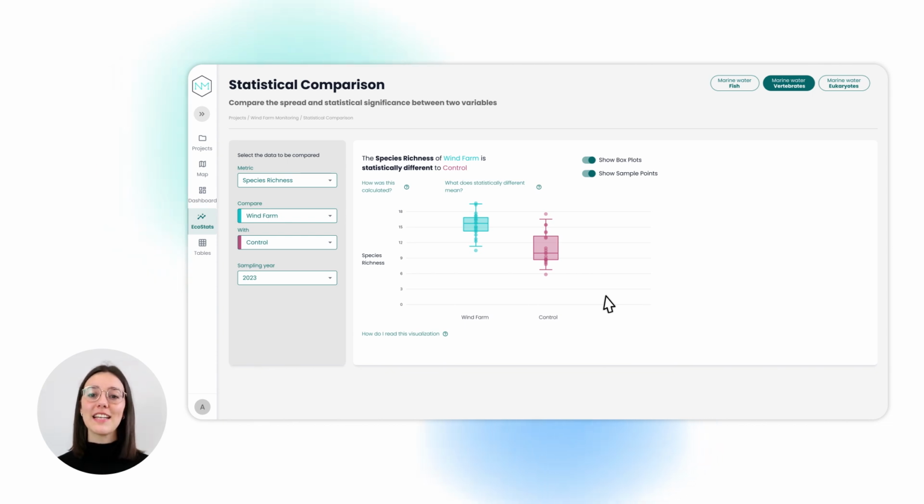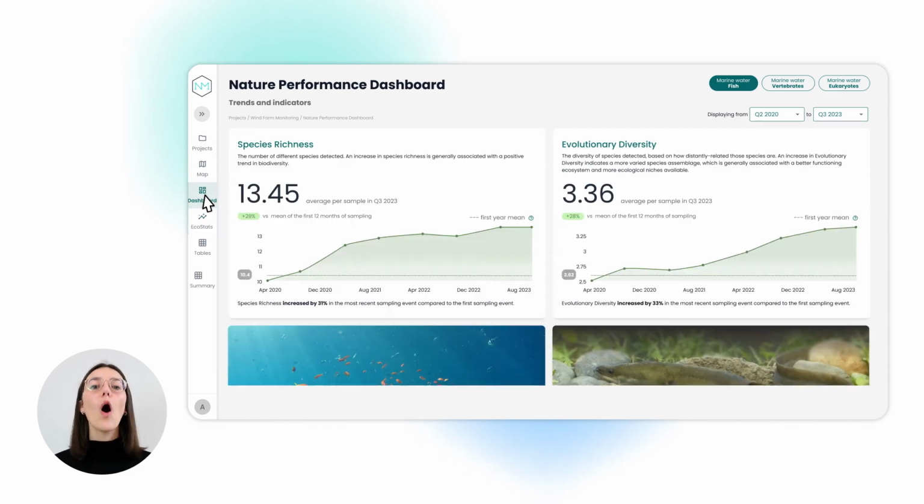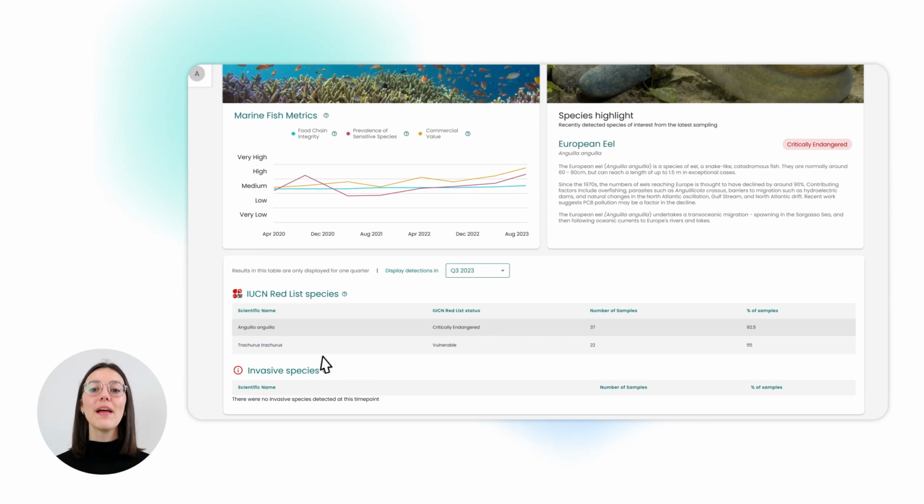So let's jump back to the dashboard overview to see what other insights the platform can pull. On the main dashboard page at the bottom, any IUCN red list species and invasive species found in any of your samples are flagged. Again, these are simple, actionable insights which can help you make important decisions about your site. Luckily for this project, no invasive species was found.